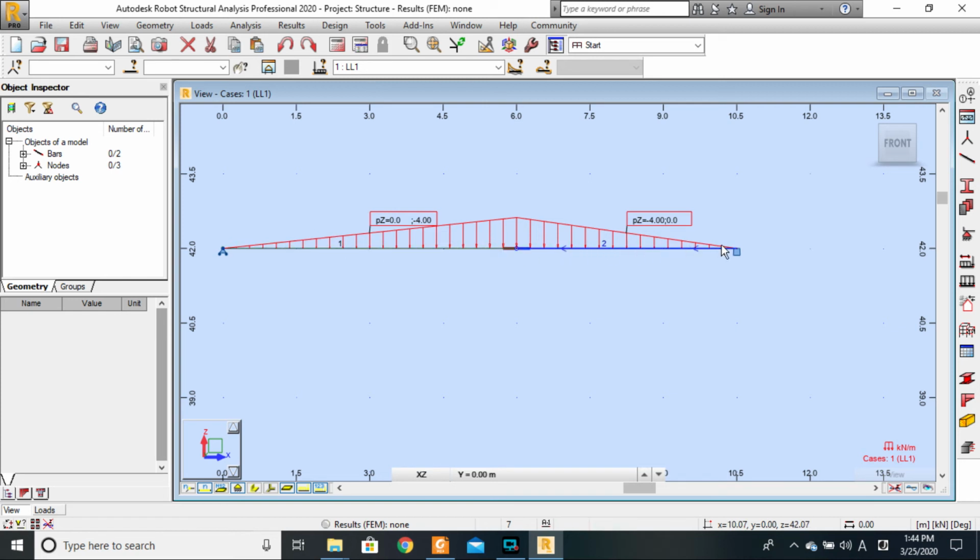And this bar here is element 2. This is what I've activated here. Elements are different from nodes, okay? Elements are the beams themselves. A beam is an element. A column is an element. A bar is an element, okay? So this is element 1 and this is element 2.